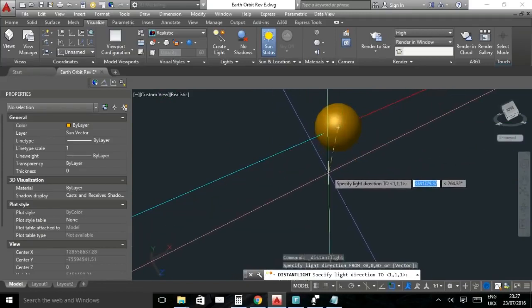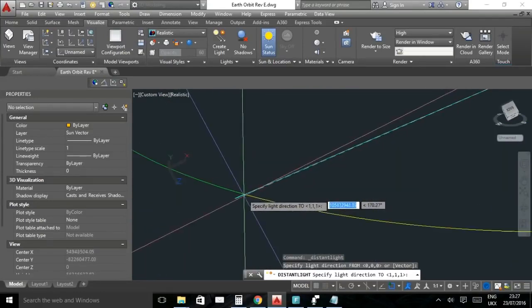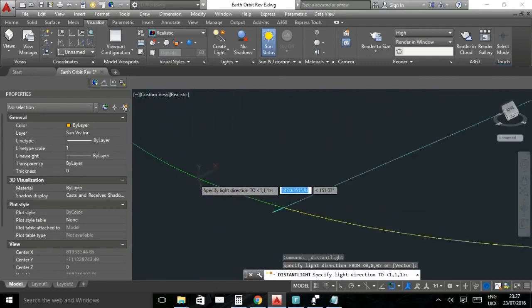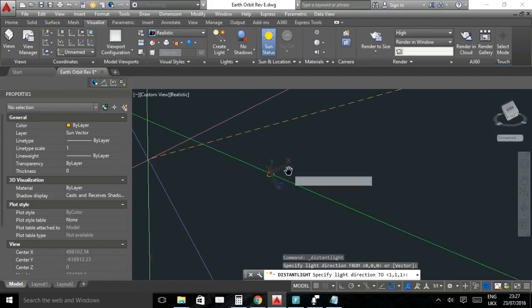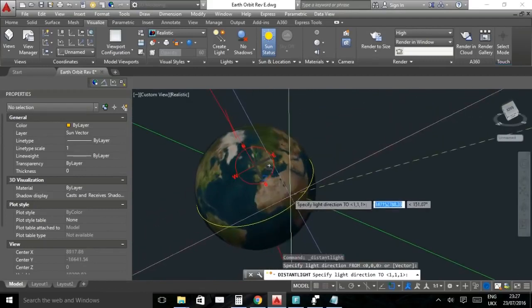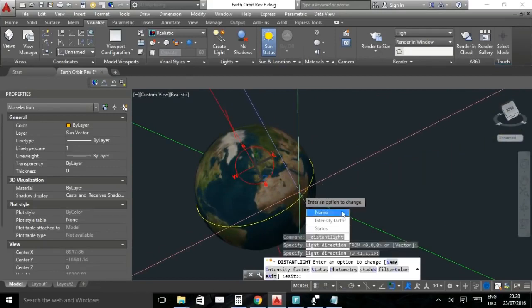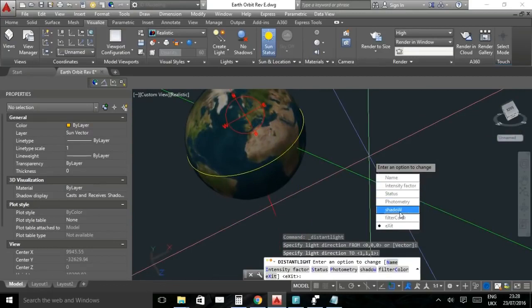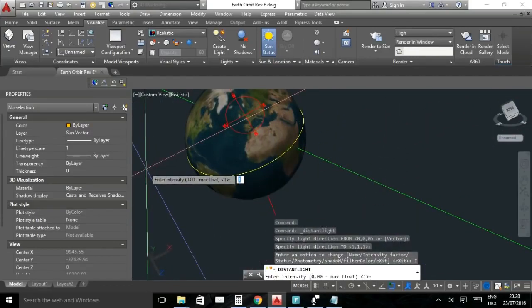Now it's asking me to specify light direction 2. So I want it to be going in this direction. Sorry, over to here. And I'm going to take it to the centre of the Earth. Okay, now it's asking me for the intensity factor of the light, and I'm going to put 100 in there for now.